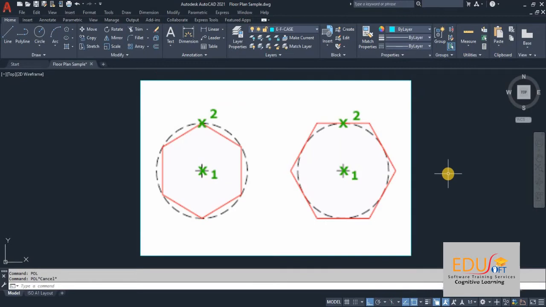In AutoCAD, there are two methods to draw a polygon. One is inscribed and the other one is circumscribed. In this figure, the first one is an example for inscribed. That means the polygon is inside an imaginary circle, and the radius of the circle is the distance on which all vertices of the polygon lie.